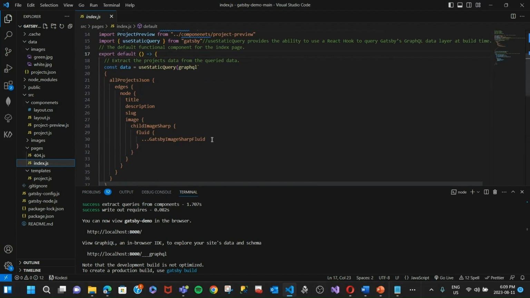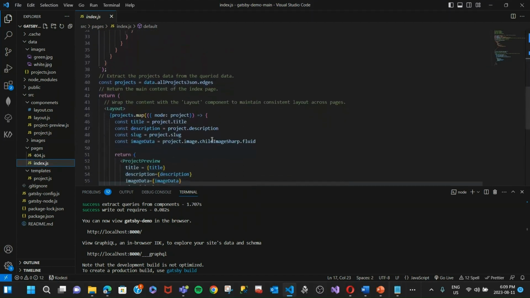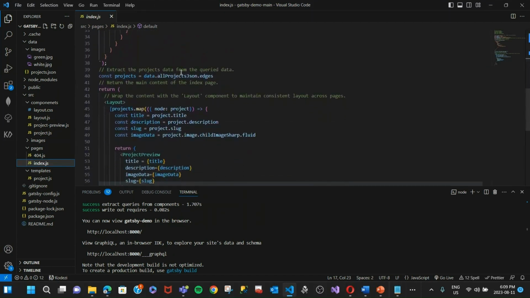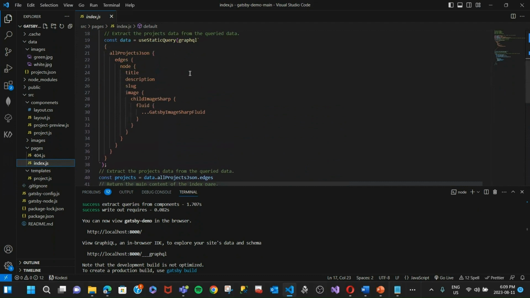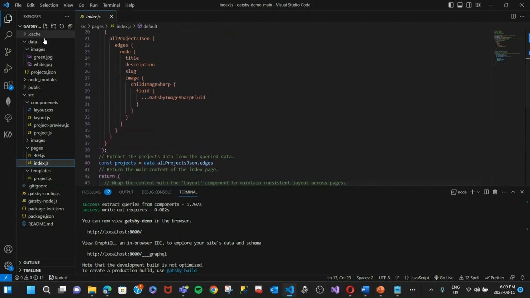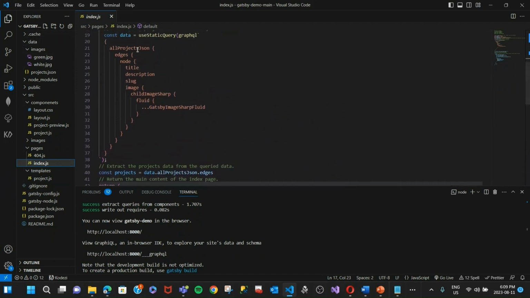What it does is it is going to automatically display whatever size image is best suited, and we don't have to go manually and select which size of image we want. Now, here we're going to extract the project data from the query data. So constant projects is equal to data dot all projects JSON dot edges. So now we are in the node.